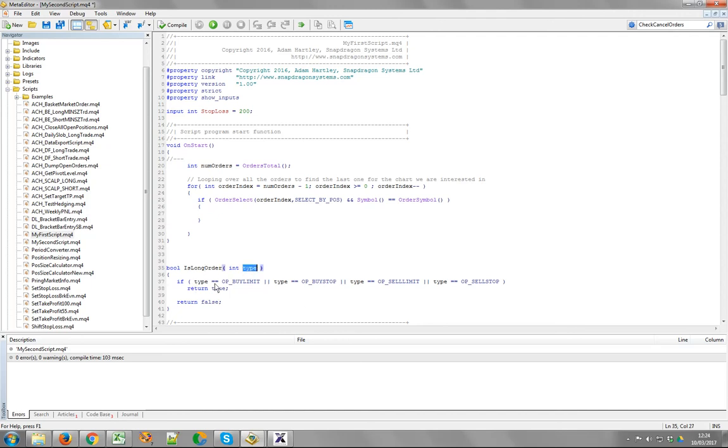So if it's long, it's going to be a buy limit or a buy stop, or it's going to be an OP buy, which means an actual long position. Okay, so that code now, this function now tells me if it's a long order. Okay, just check once again, no errors. It's always worth compiling as you go along, so you know where you've gone wrong. I mean, it tells you where you've gone wrong anyway, but just keeps things neat and tidy.